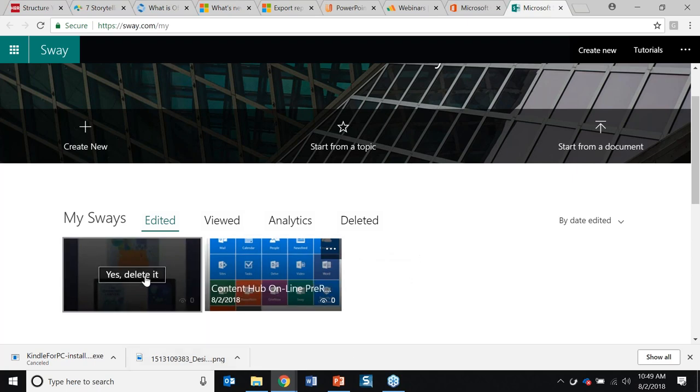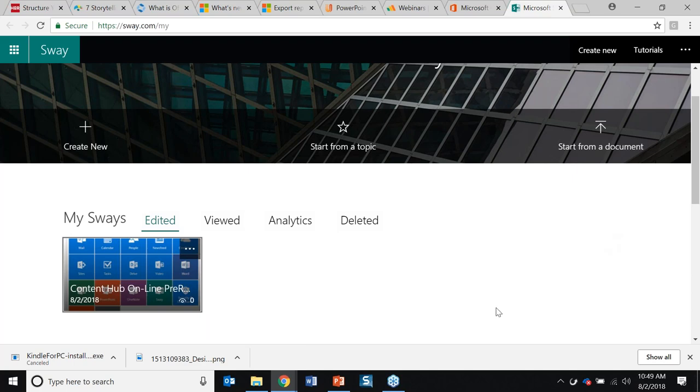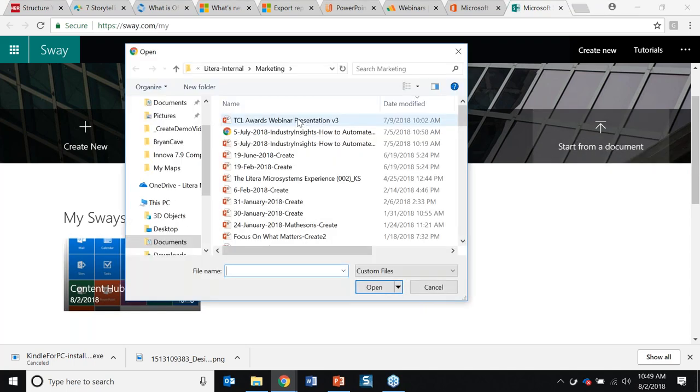So now I want to delete that because I want to do this over. There are three ways that you can start a Sway. You can create it blank and new, from a template maybe, but you could start from a topic, or you can start from a document. And that's actually what I wanted to do here. I'm going to show you how we start from a topic.